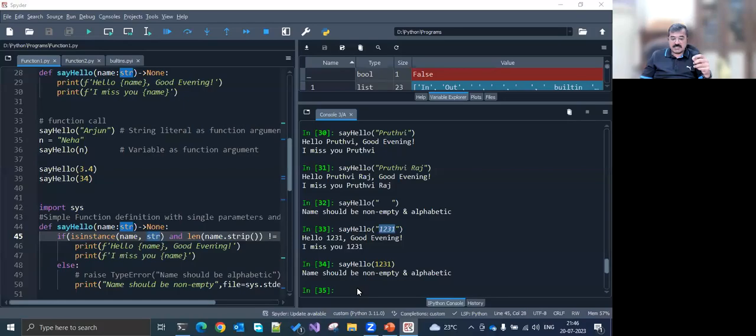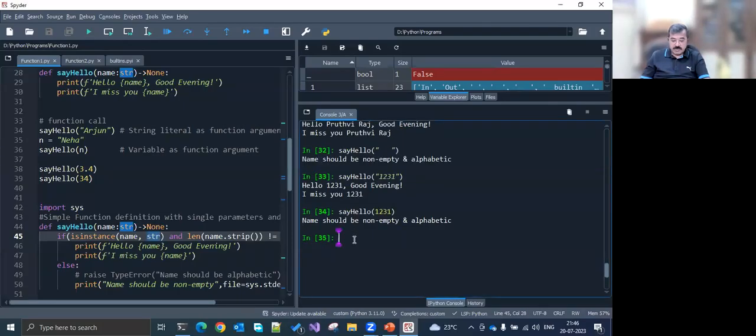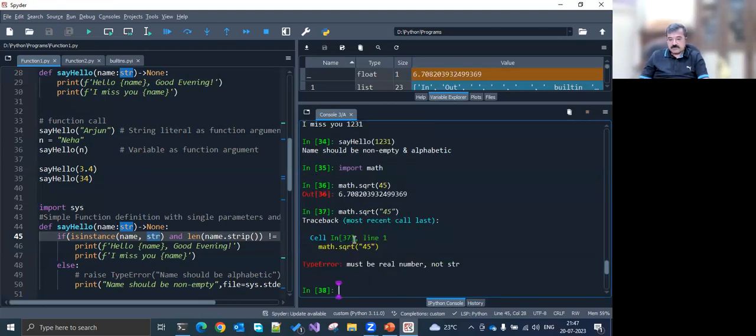In math.sqrt, if you pass a word in letters, look at this, we had imported math. Let me import math once again. And I say math.sqrt, and if I supply 45, that's okay. But if I supply 45 as a string, it must be real, not string. That's an error. It's a type error. There is a type error.